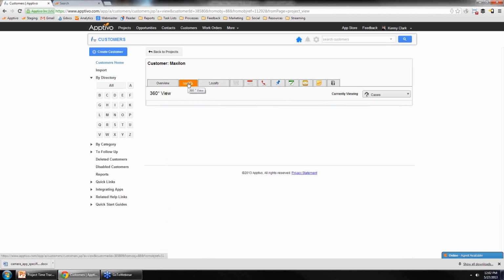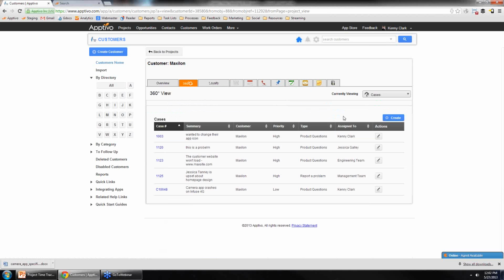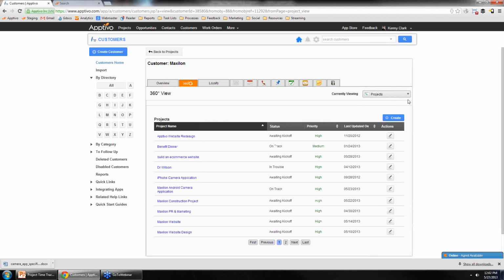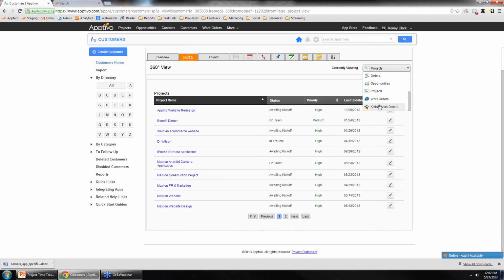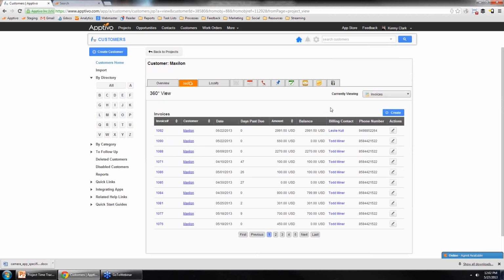But here, when I look at the 360 tab, this actually shows me everything linked up to this customer. And in Apptivo, almost everything links back to the customer. So if I wanted to see a history of projects for this customer, I can select projects. Here's every project I've ever run for him. If I want to see every invoice I've ever sent to the customer, I have invoices here as well. But I could also do that with all the other apps.